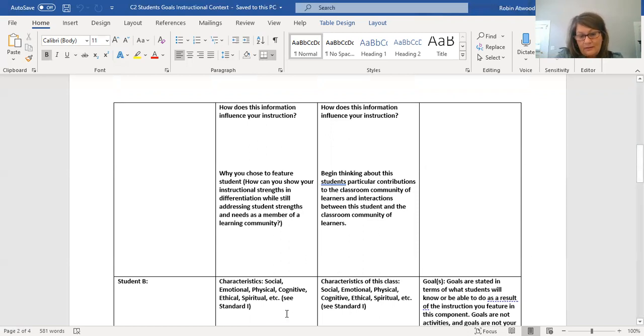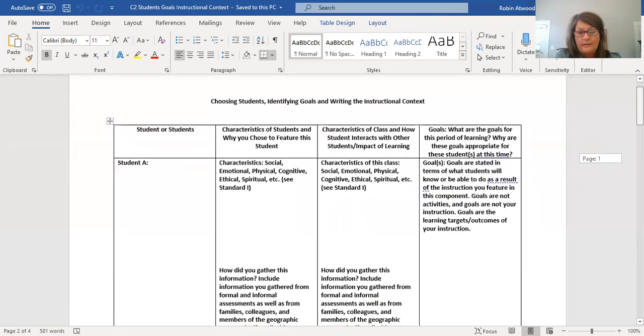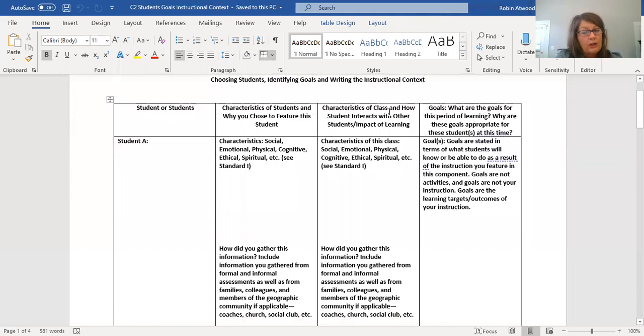And so then you just repeat that for student B, if your directives tell you to choose 2 students. And then this column, in most of your instructional contexts, you're going to have to include characteristics of the entire class. So tell who the class is, who are they as a whole, who are the outliers, what are the patterns, and that type of thing.